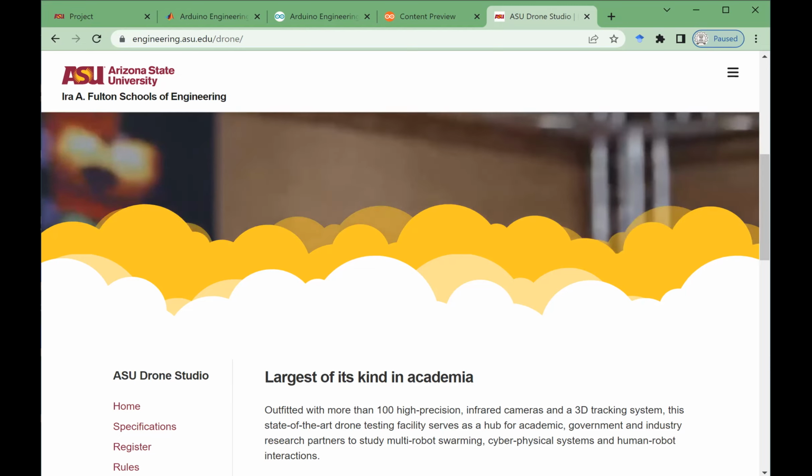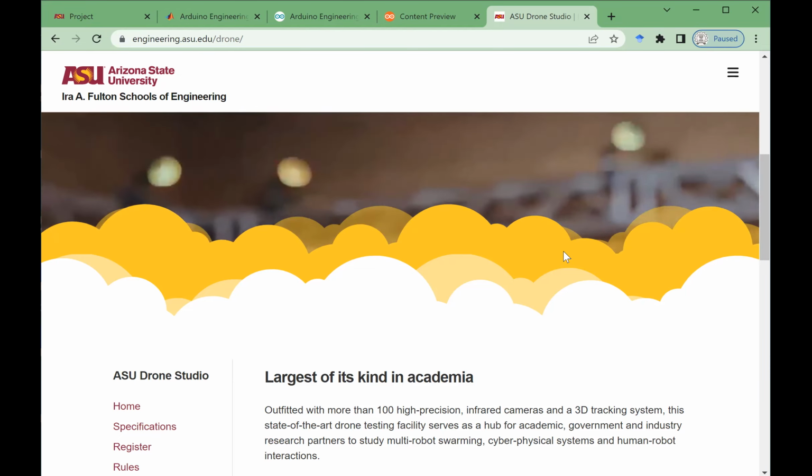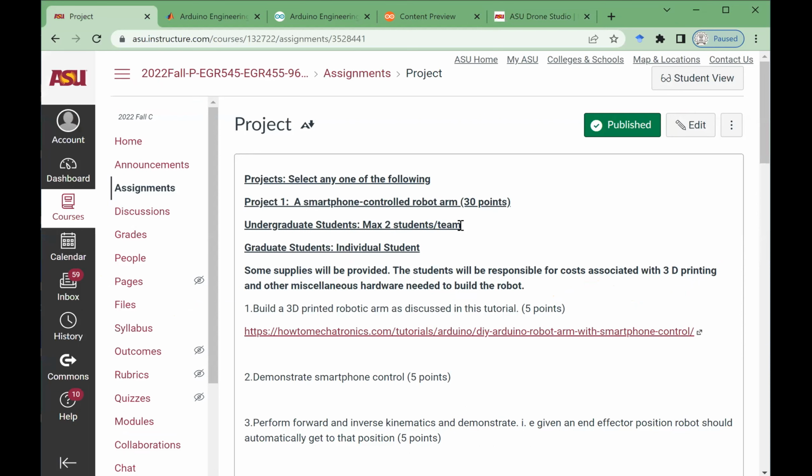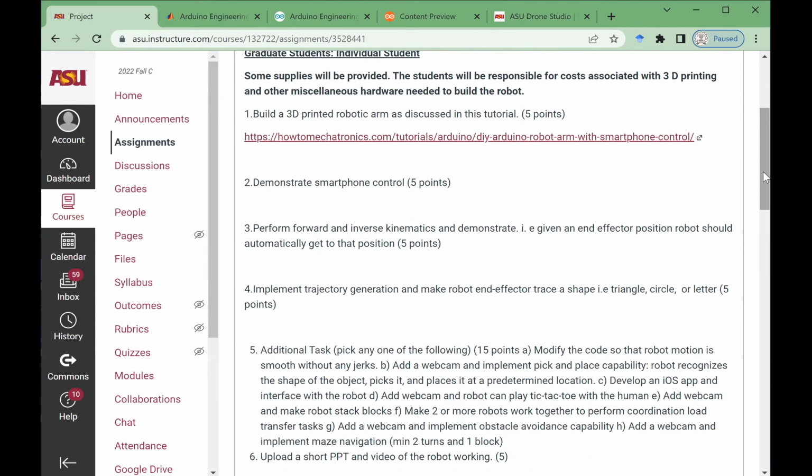So I would encourage you to look at all this great facility we have. By today, please decide whether you want to work on a project on your own. If not, form a team of 4 students. And then on Thursday, after the class, you can come to my office and check out the kit.